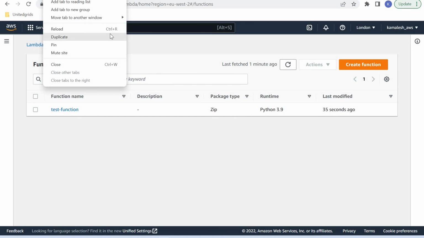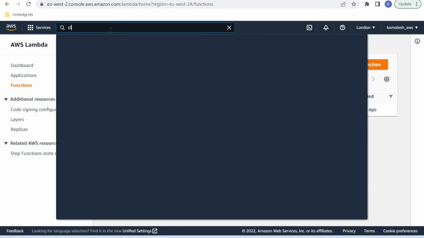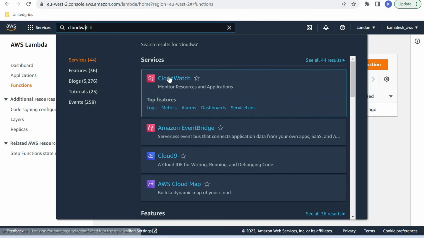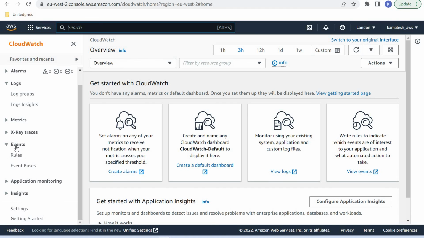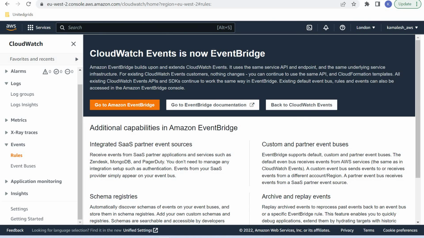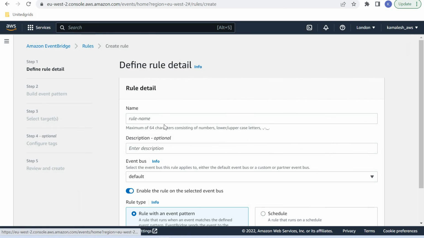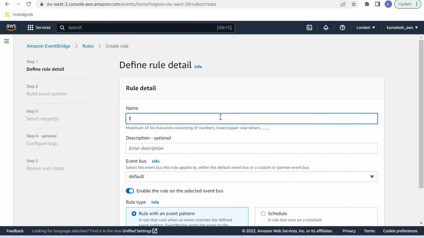Next step is to create a CloudWatch event rule. So go to the CloudWatch service. In CloudWatch we have this event section where we have the rules. It says CloudWatch Events is now Eventbridge. So CloudWatch Events is now called Eventbridge, but the underlying APIs are the same. So go to Amazon Eventbridge, create a rule, give any rule name. I am giving trigger Lambda function.